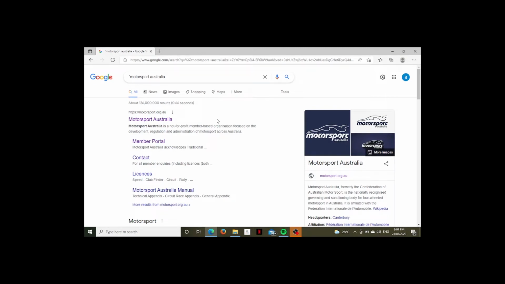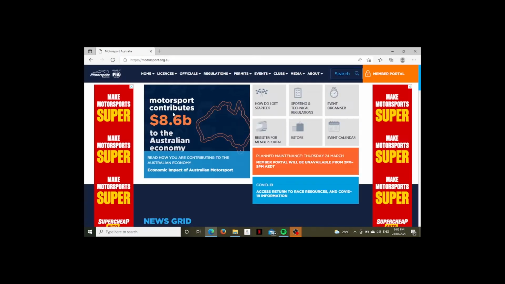This is a little instruction or screen recording on how to set up your Motorsport Australia online portal so that you can do an online entry. First thing you need to do is go to Google and look for Motorsport Australia. The top find will be the one that you click on. The members portal is over here.